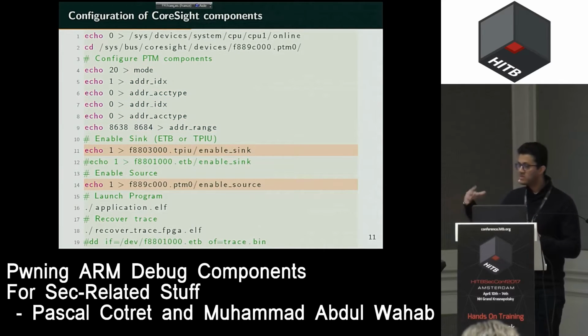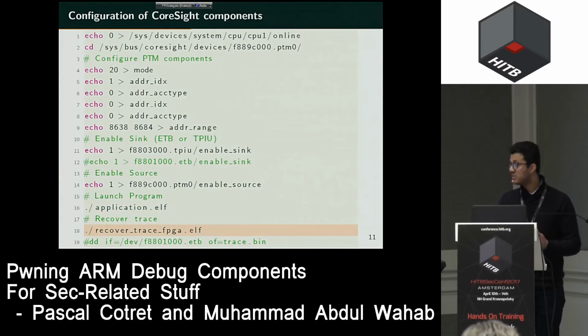Once the PTM components are programmed, we can enable the trace sink. Either we want it on the on-chip trace, or we want to recover the trace on the FPGA side. So we are recovering it on the FPGA side by activating TPIU over here, and then we can activate the PTM. Then we launch the application, and once the application has launched, normally we will recover the traces on the FPGA. This is just an application that writes some memory region which is located in the FPGA to the CPU memory space, and we read it to find the traces.